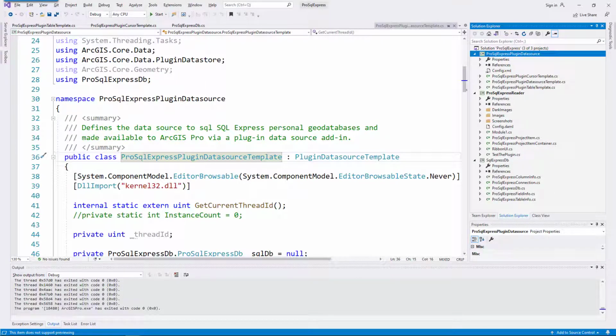So here in Visual Studio, I opened the Pro SQL Express solution. Again, this is available through the Community Samples downloads. The solution is comprised of three projects: the Pro SQL Express plugin data source, which is our data source that enables access to my custom data stored in SQL Express.